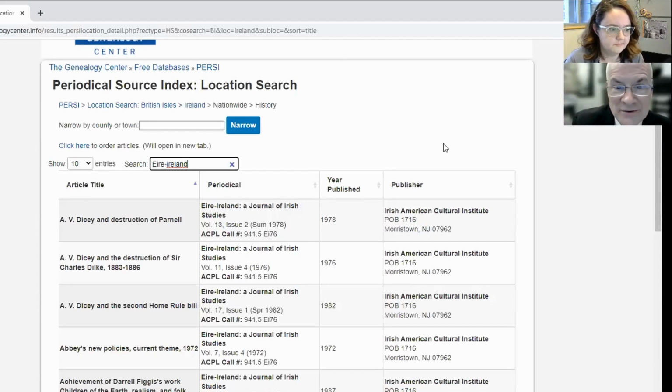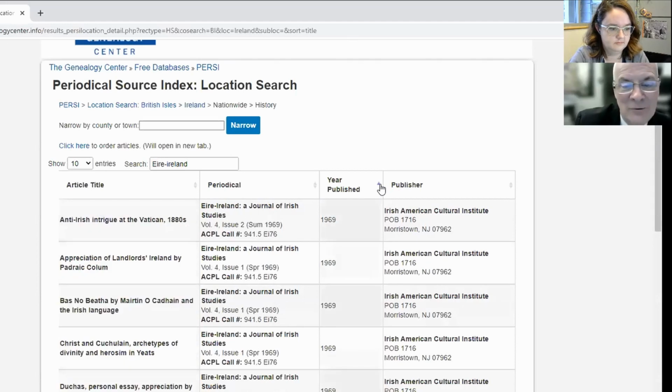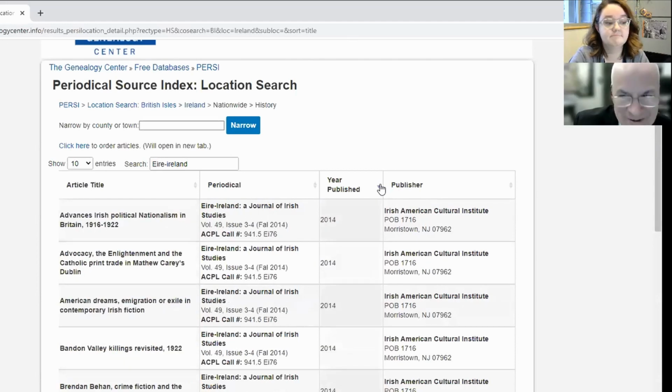And before you leave this, Elizabeth, not that it matters a whole lot to many people, it might matter to some. In that year published column, then you can organize them chronologically. So you could say, okay, I have everything from Air Ireland. I want to see the oldest to the newest, or vice versa. I want to see the newest to oldest.